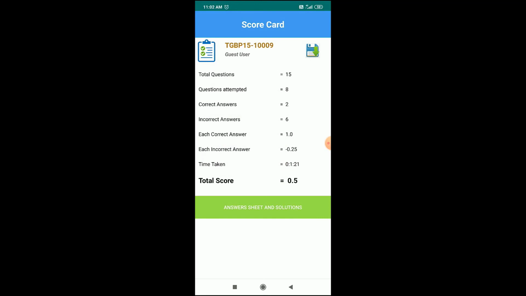When I submit, it's asking, do I wish to submit? Because I have 7 incomplete, so yes, I wish to submit. Yes, and now you see the scorecard here, which gives you almost all the information required.